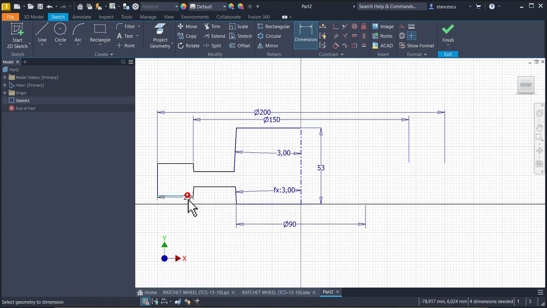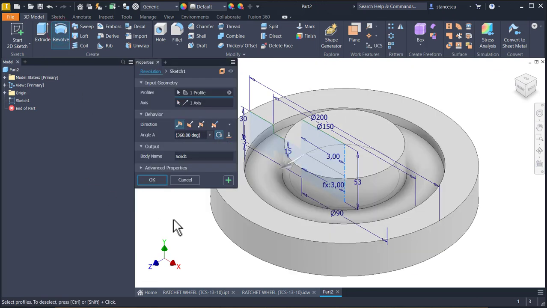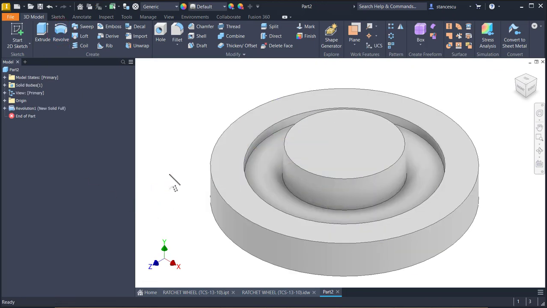and then dimensions, this is 3, I make equal this two sides to apply 30 here, 15, and we obtain a fully constrained sketch. Finish. Revolve, and the first volume is placed here.